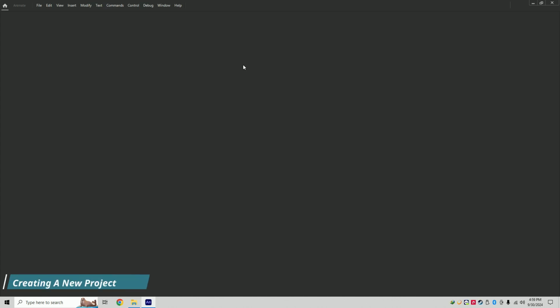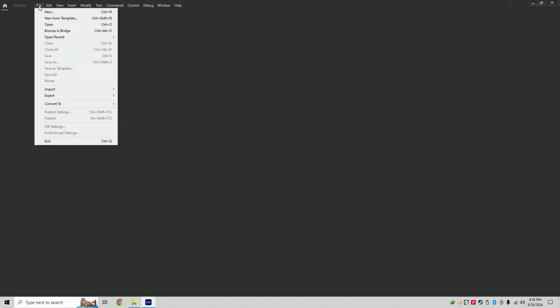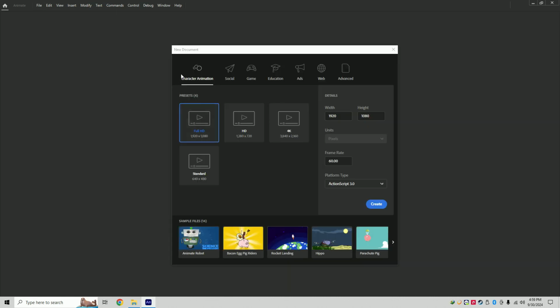When you successfully download and install Adobe Animate, you will see this screen. To create a new project, go to the File menu and press New. There are many different options. We will use Adobe Animate for character animation. And these are our resolutions. I'll use 180p, and 24 FPS is enough for me. Then you can create your project.